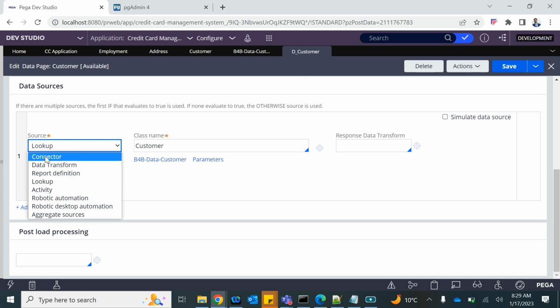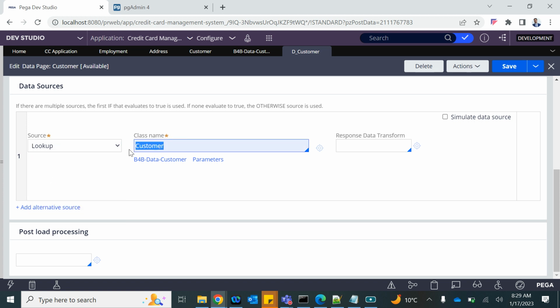There is a connector to call integration. There are data transform rule, report definition rule, lookup, activity, robotic automation, robotic desktop automation. You can get the data from plenty of sources. We use lookup whenever you are getting the data from an internal table or from an external table, or basically from a class mapping and you have the primary key. If you are getting the data based on the primary key of a class, you can use lookup.